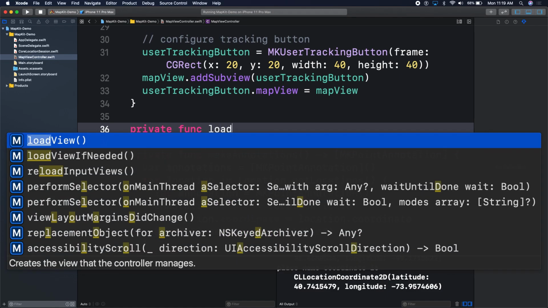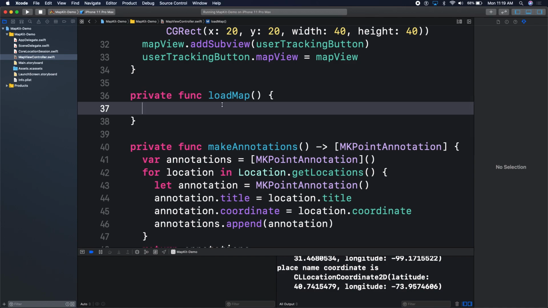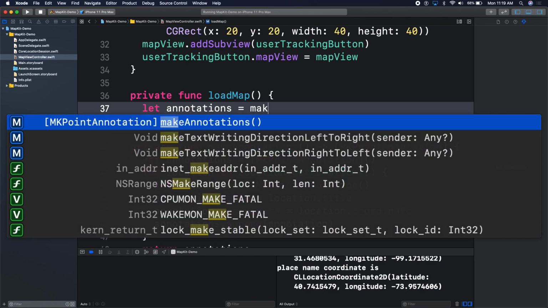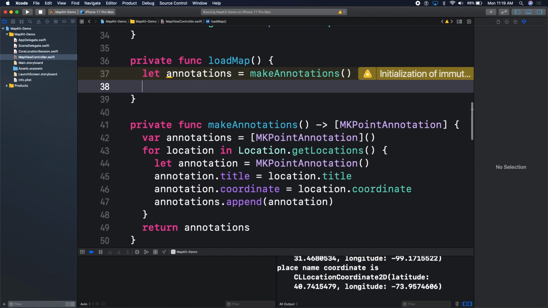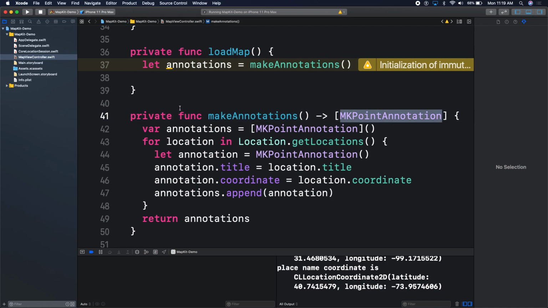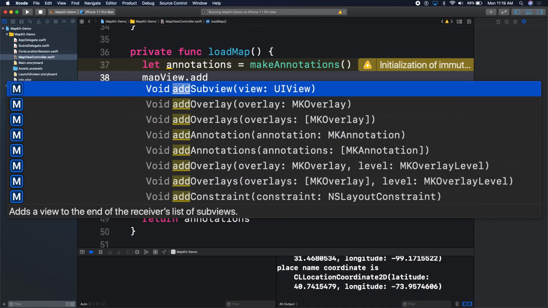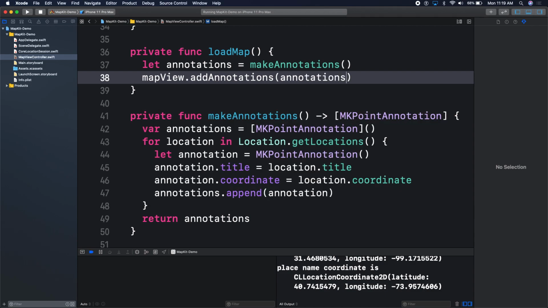Let's create a function called load map. No, that's the only thing we've done so far. Make sure that your MKPointAnnotation is MKPointAnnotation. You're returning an array of MKPointAnnotations. And lastly, we'll say mapView.addAnnotations. Not annotation, be careful there. It's plural, annotations.